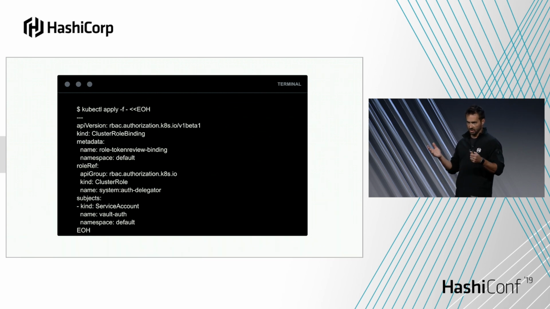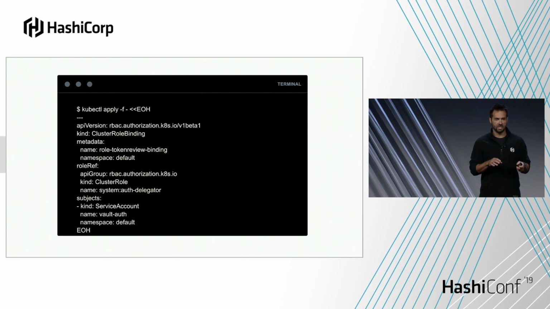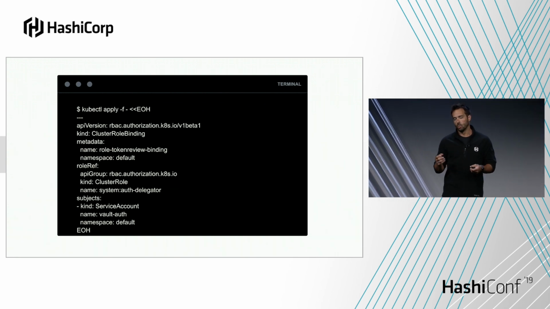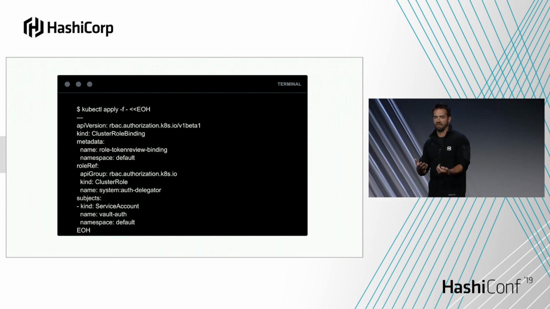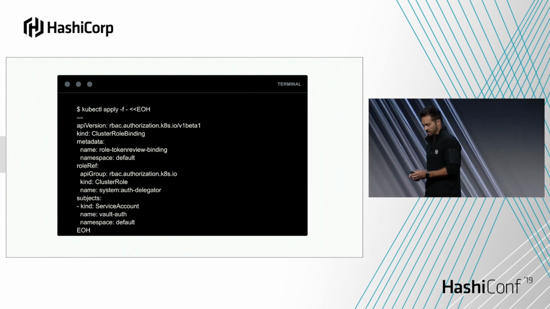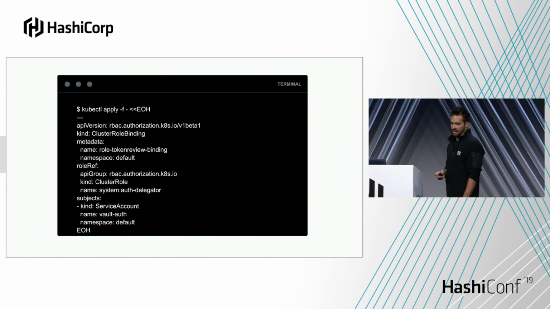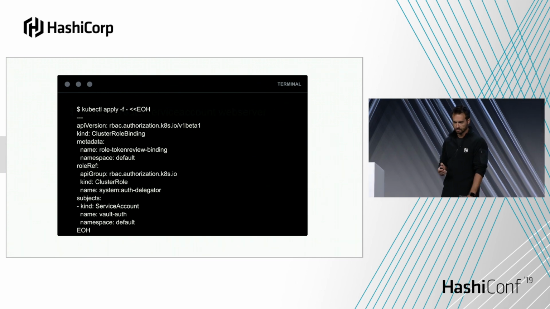What we're going to do is to configure the Kubernetes authentication backend. We need to have a token that we can use to communicate with Kubernetes and say, hey, this other token I've got, is it valid or not? What is its real identity? And so we need a token that has the capabilities to do that.